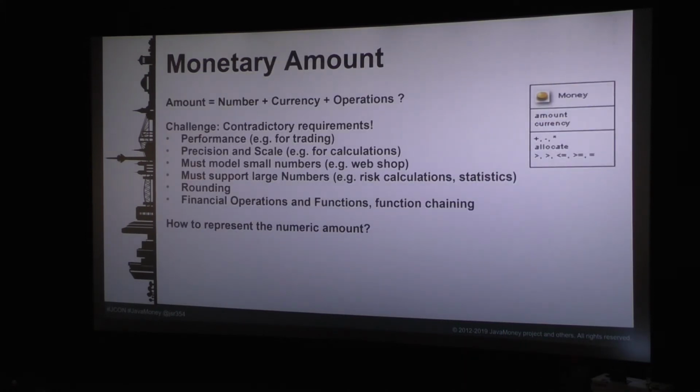So the next point is amounts. The question first is, what is an amount? You would say, yeah, an amount is a number. That's great. But it's more than that, because an amount is a number and definitely a currency. That's one of the issues in the JDK. You don't have an amount class, you have BigDecimal. If you now pass around your BigDecimal numbers, you have to ensure somehow, always, that the currency related to that amount is always passed as well. So there is a need for its own data type.